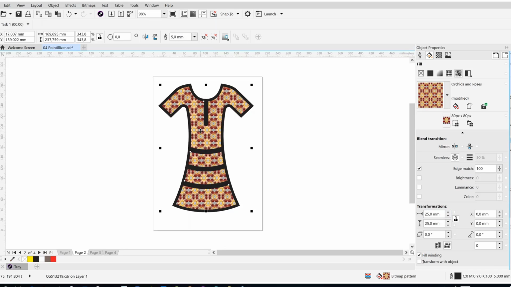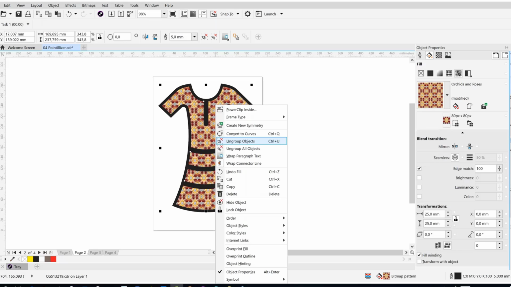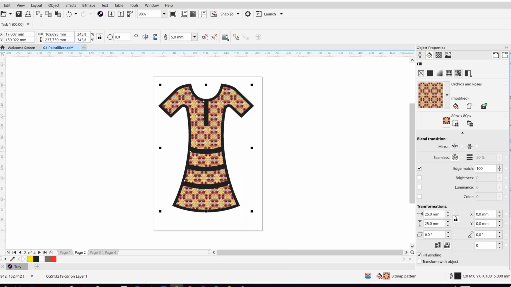Before I go ahead, I'm going to make a duplicate copy of this. Let's just confirm I have 2 copies. Let's try that again. Control D. I do now. The reason I'm doing this is, on this copy, I'm going to get rid of the fill, because the Pointillizer is going to affect my outline and I want a nice clean outline, right? And that's the one with my fill.